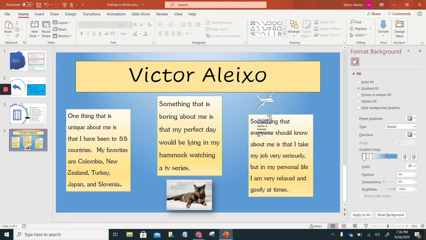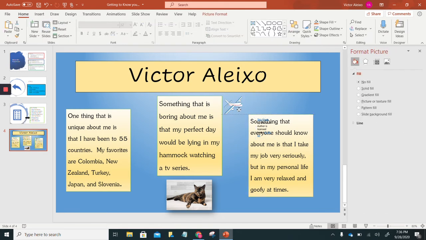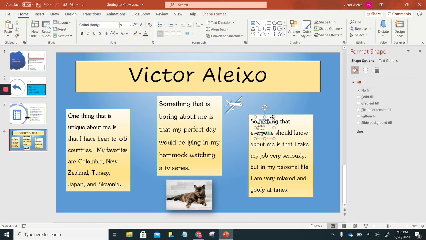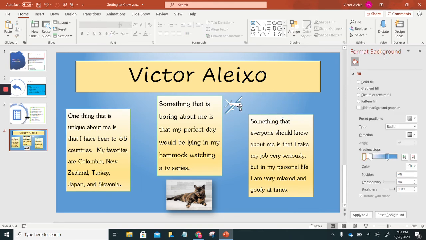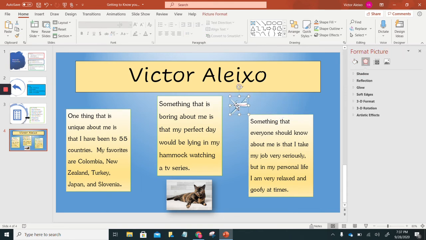Now, there's this little box that might show up here that's kind of frustrating. It tells you where it came from. You can just click on it and press delete. It'll go away. So I'm going to add that plane there.